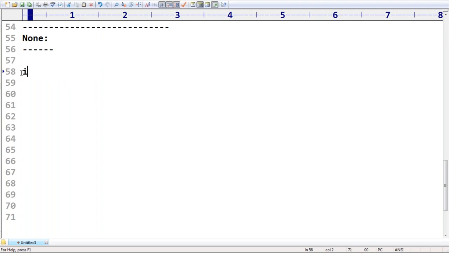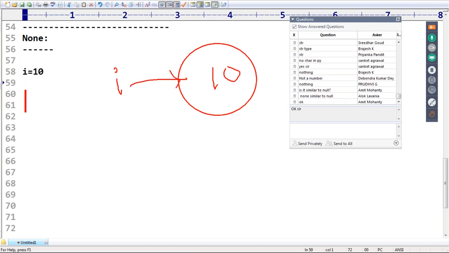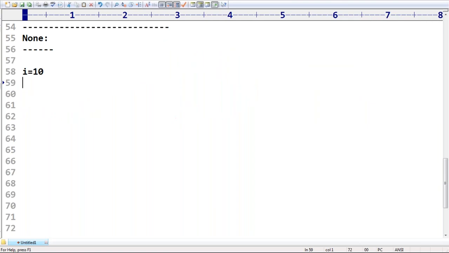So where can we use None? Suppose i = 10. Assume that i = 10. The internal memory representation is that i is pointing to an object. Suppose I take i = None. If I take i = None, what will happen here? From now onwards, the value of i is None. Then automatically it is no longer pointing to any object. This object by default becomes eligible for garbage collection. Are you getting that? This object by default will be destroyed by the Python virtual machine, right? None means it is not pointing to any object. There is no value, like that, right?